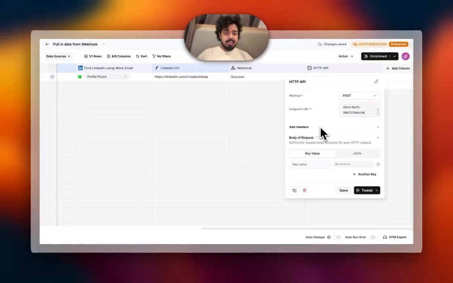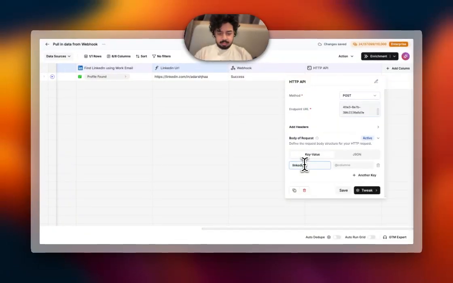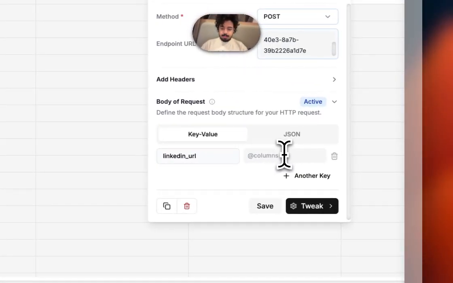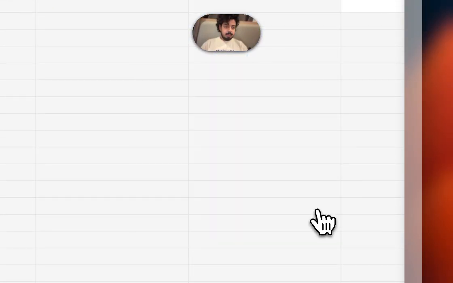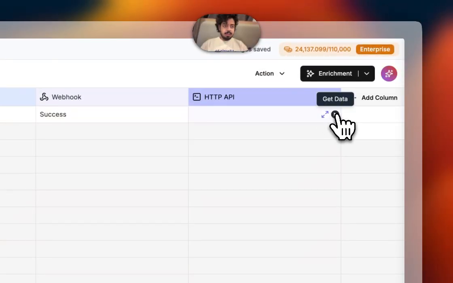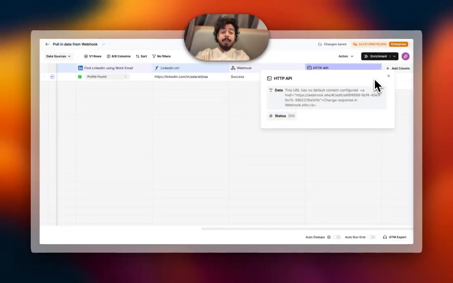Another plus point while setting this up is that if there's any kind of authentication involved, you can set up headers, or usually webhooks have their authentication in the URL itself, so there shouldn't be any issues there. And here I'll send the LinkedIn URL. Save. All right, perfect. We'll run that. Okay, success.